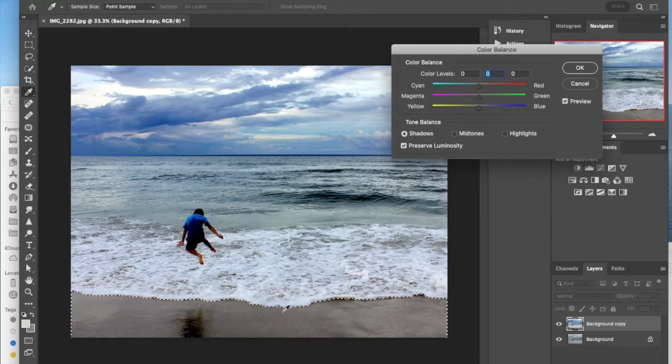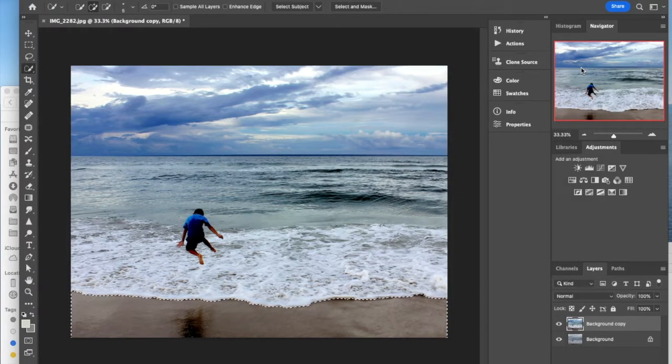The shadows, we can do shadows, highlights, or midtones. Let's bring it a little bit more into the shadows, and bring it back towards the yellow a little bit. And here's our preview. So it's giving a little bit more yellow into it and more brown. Okay, so we're going to hit OK. And now we can click off on it. And I think that looks much better.